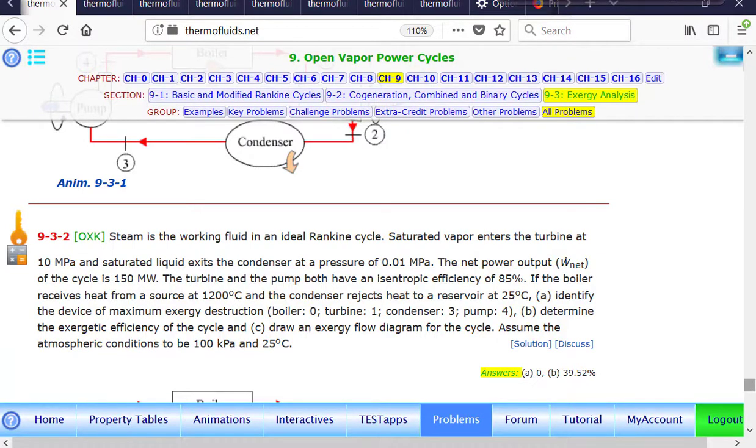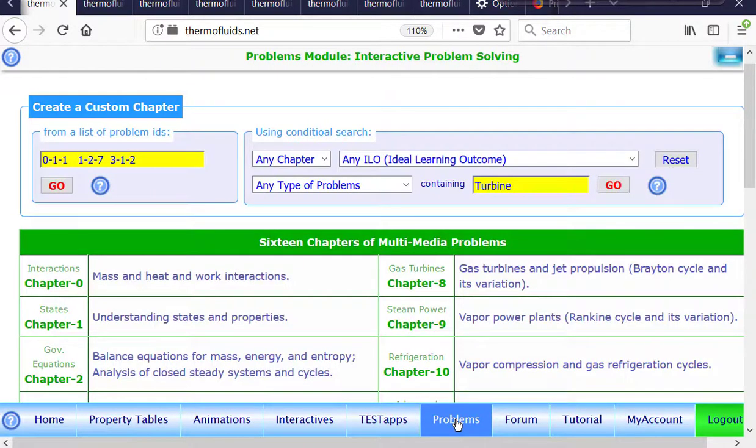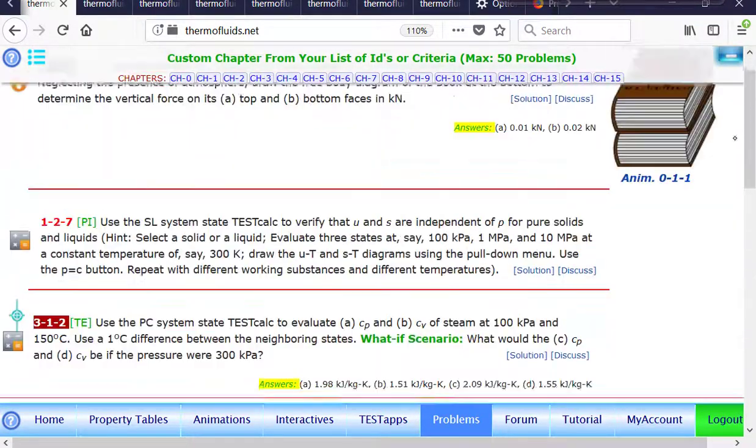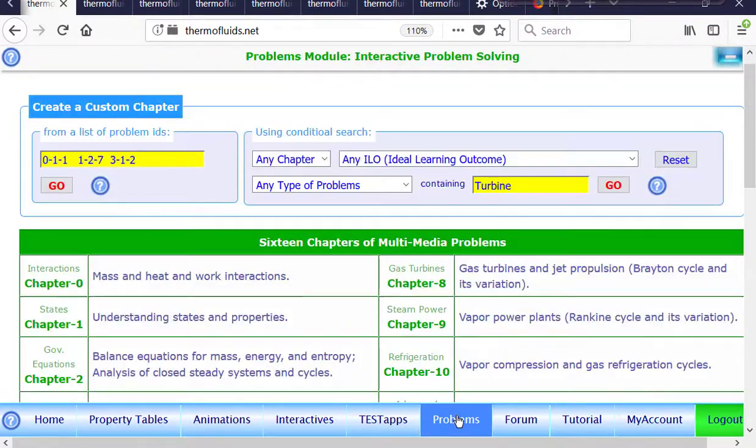Anyways, there are other ways to find a problem. Now that you know how the problem numbers are defined, if you just type them in here and click the go button, you'll only find those particular problems in this display.